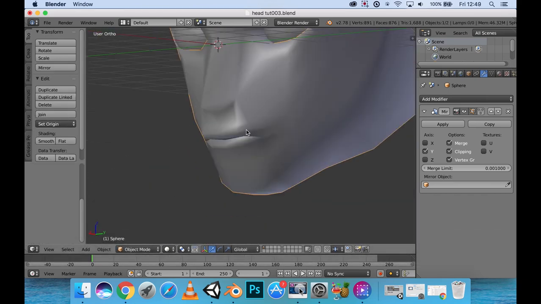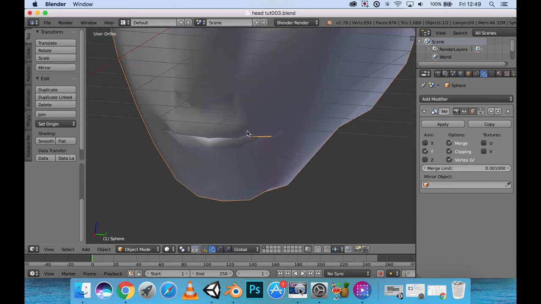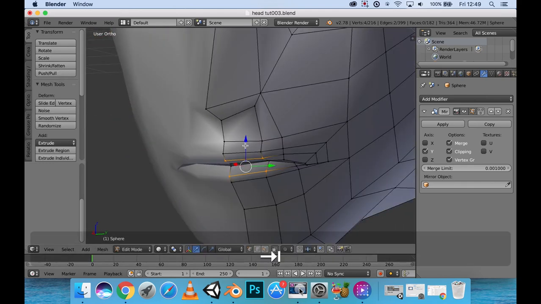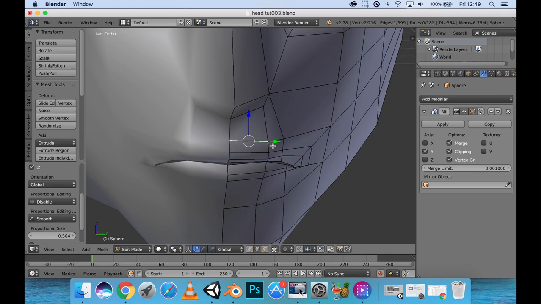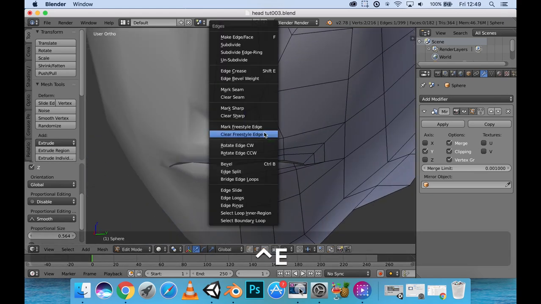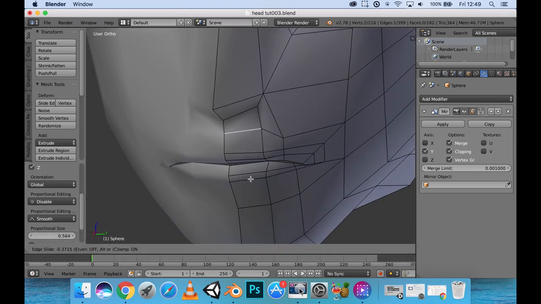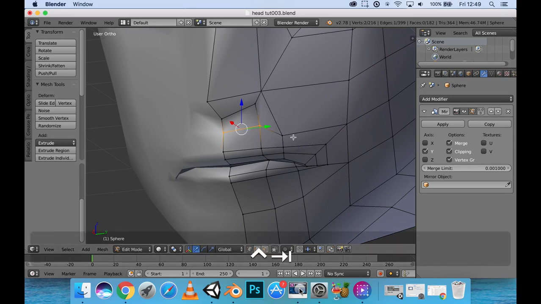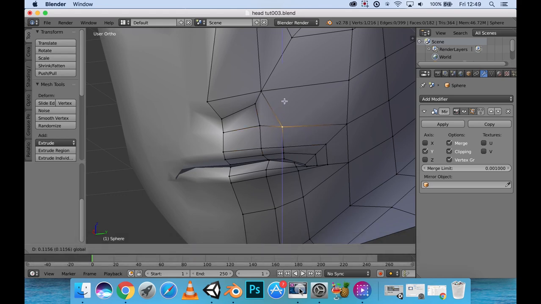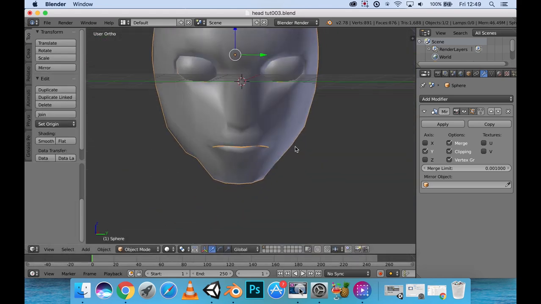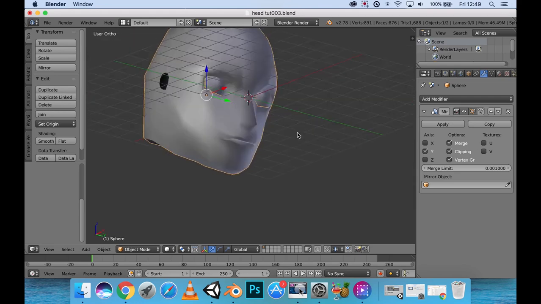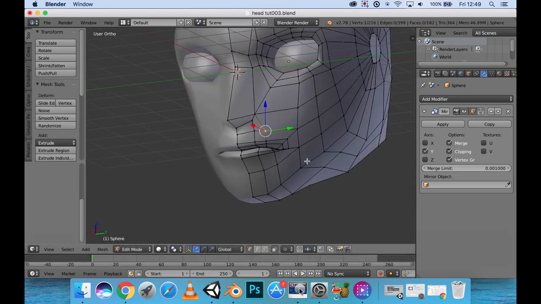Seems pretty good. They might look a little bit duckish. You can just adjust these edges here. Maybe push this up, Control E, edge slide, move it up a little bit, and maybe this one too. I'm gonna select this edge right here, so I move this up. Deselect. Check it out. Seems good. Any other areas that might need some fixing?